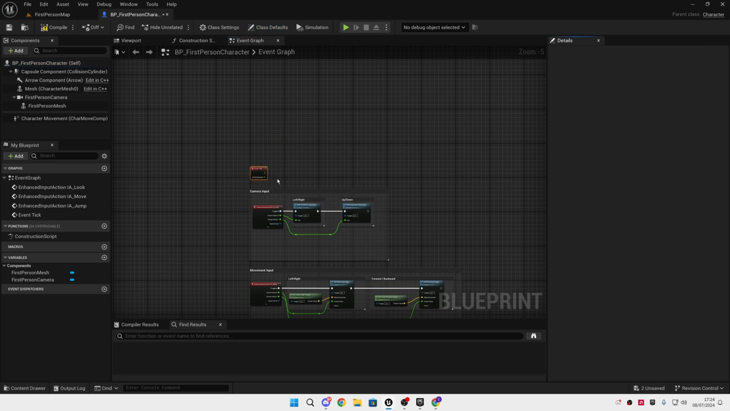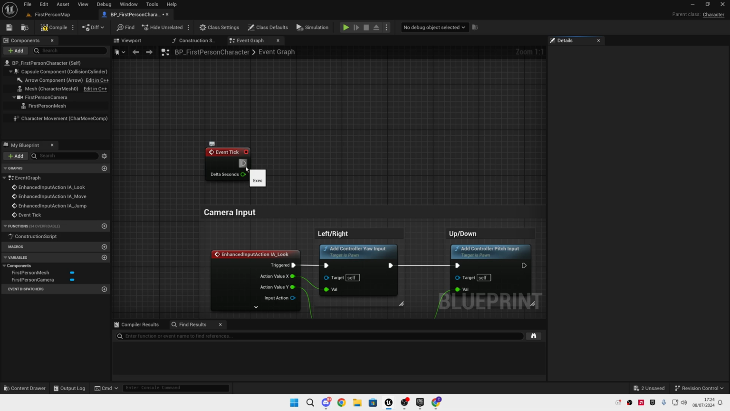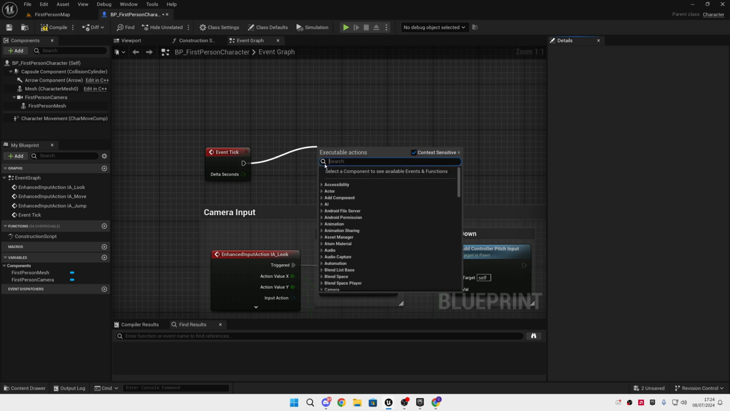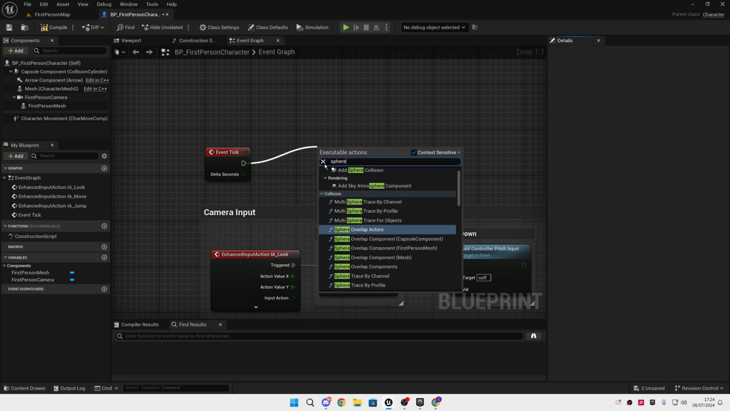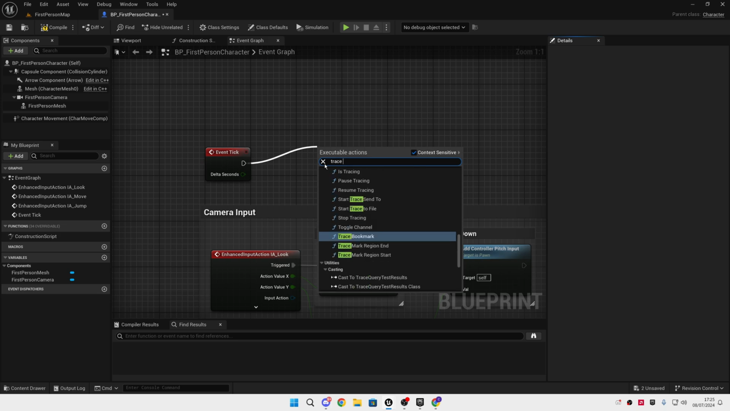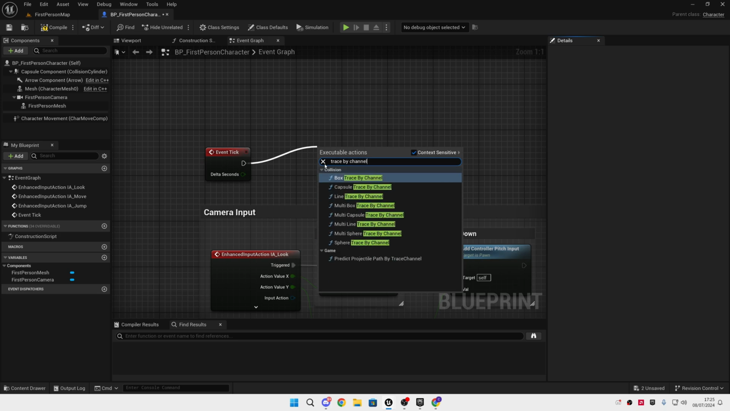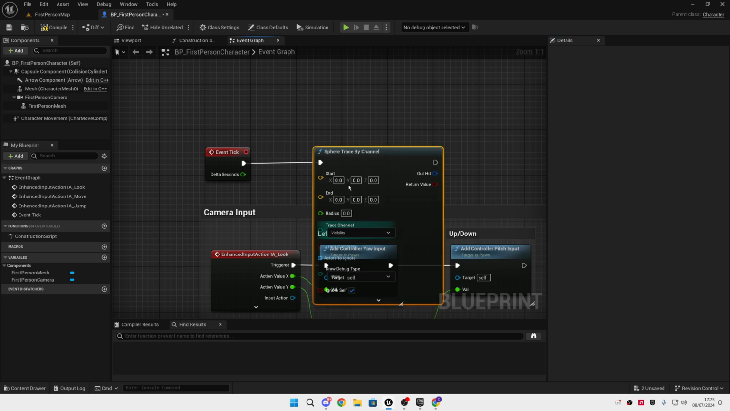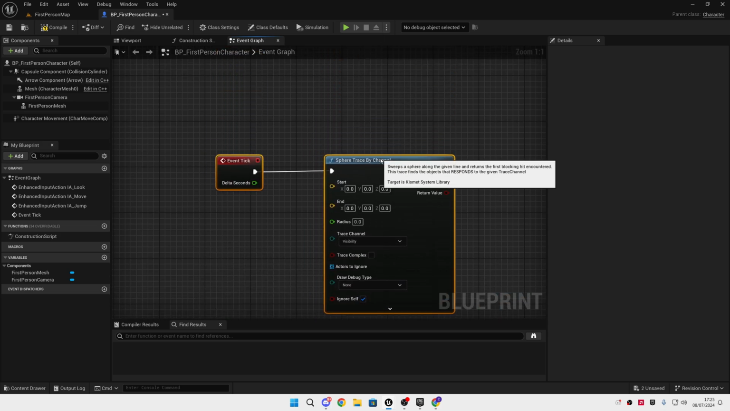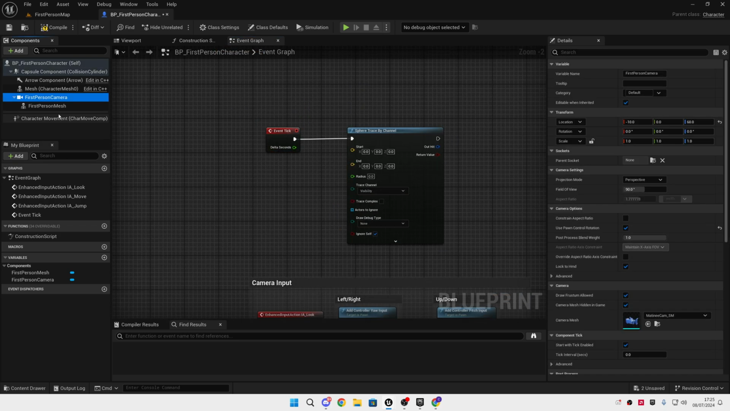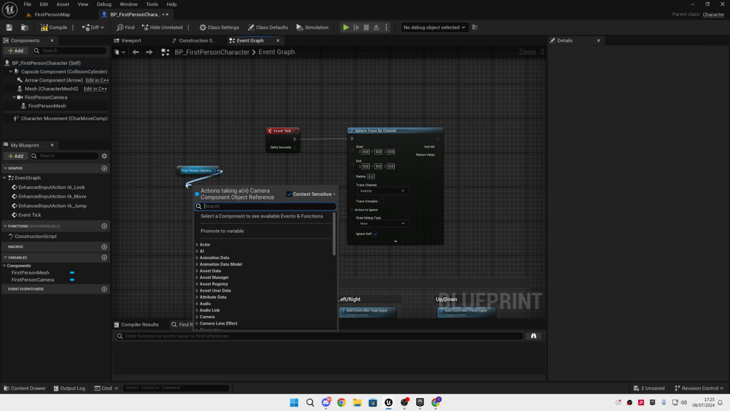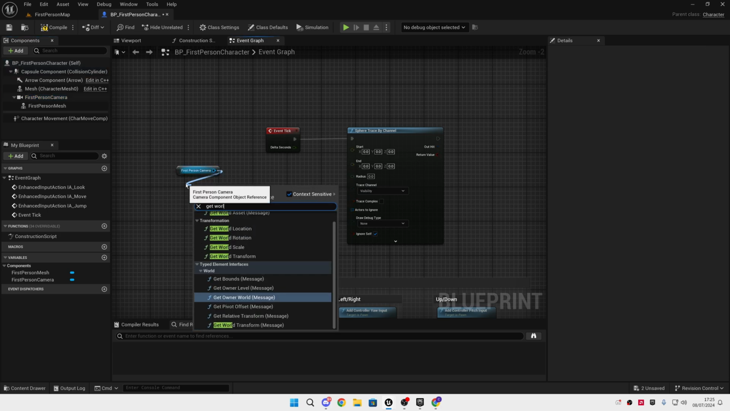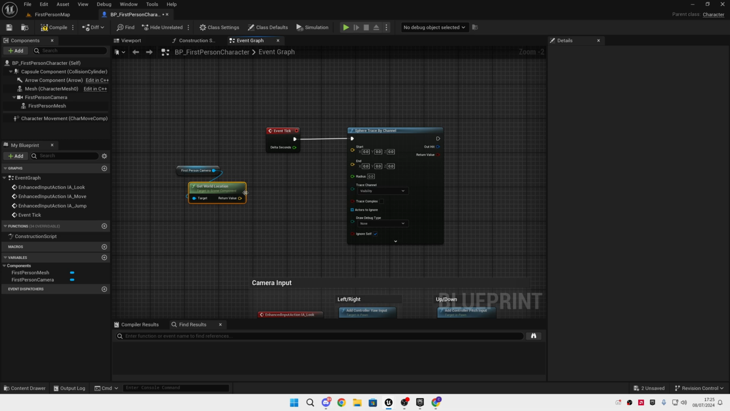Now this does need to run on the event tick because we want it every single frame. Now out of event tick, we're going to search for a trace by channel, and the type is going to be sphere, because we don't want a line trace because it will act very weird. So on the left hand side on the components, we're going to drag out the first person camera. This is going to be the start of our line trace, or sorry, our sphere trace, and we're going to get world location out of that and add it to the start of the sphere trace.